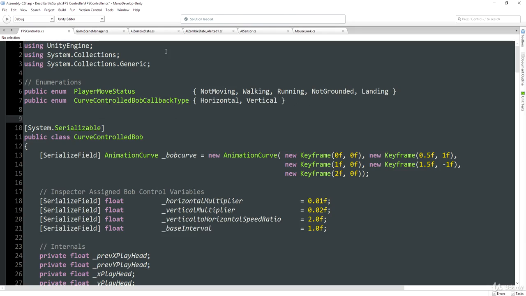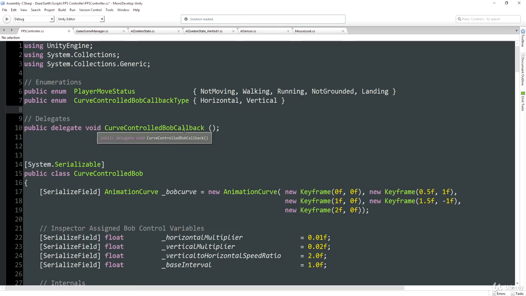Next up, we want to define the delegate that's going to be used to describe the type of callback function that we wish to store in our CurveControlledBob class. I call this delegate CurveControlledBobCallback. Variables of this type can be used to reference a function that has a void return type and takes no parameters.